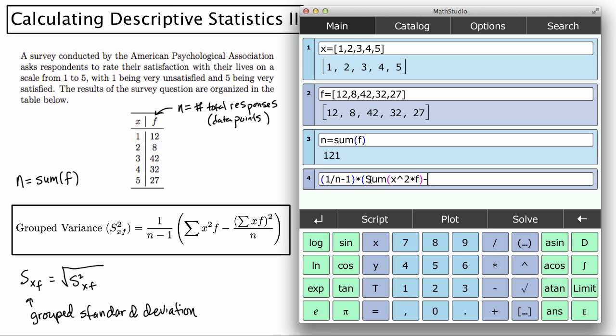minus, and so here's where I have to be a little creative with my parentheses. I have one parenthesis for the fraction and then one parenthesis for the sum in the top. So it's going to be the Sum of x times f, squared, divided by n. So actually I want one more set of parentheses here.